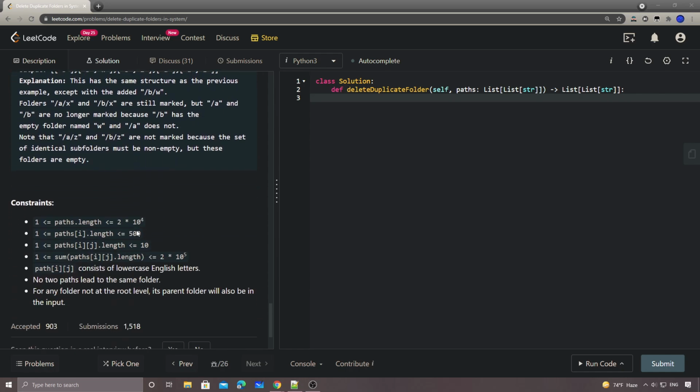All right, cool. And then the constraints. We have a bunch of constraints, and the total number of paths, or the total nodes in the tree, is up to 2 times 10 to the power of 5.